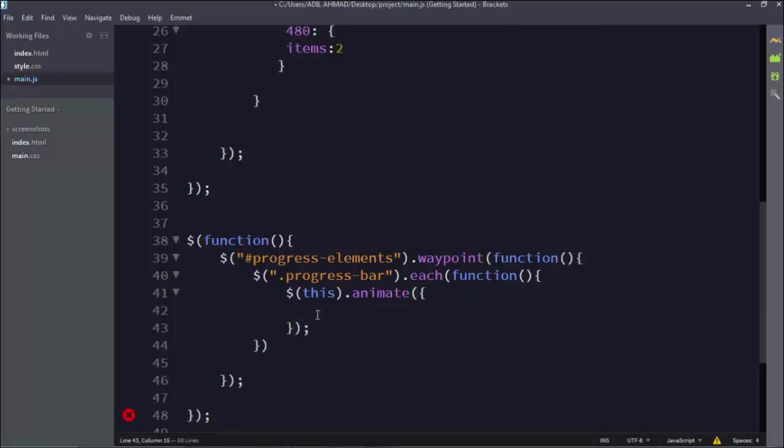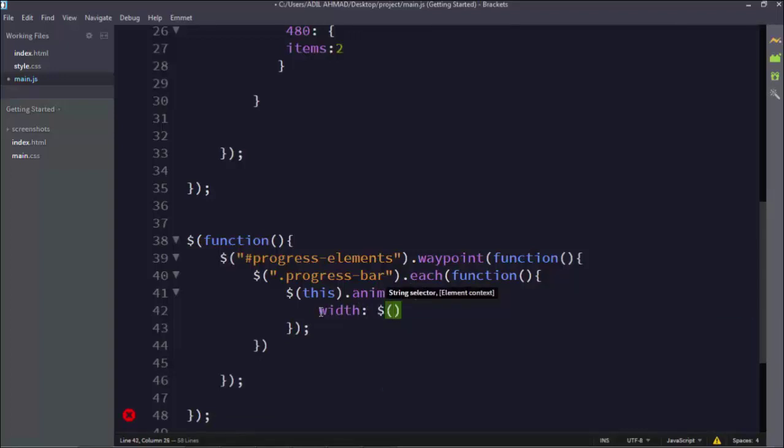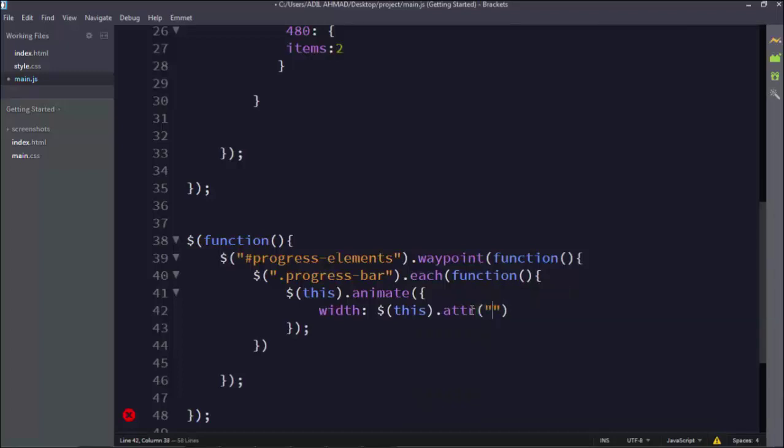Animate. Here I'm putting width, and then I'm calling the property for the JavaScript like $ this. It will be effective on these elements, and then I'm putting some attribute by mentioning attr. Here we have a role as aria-valuenow. I have already created this role there.